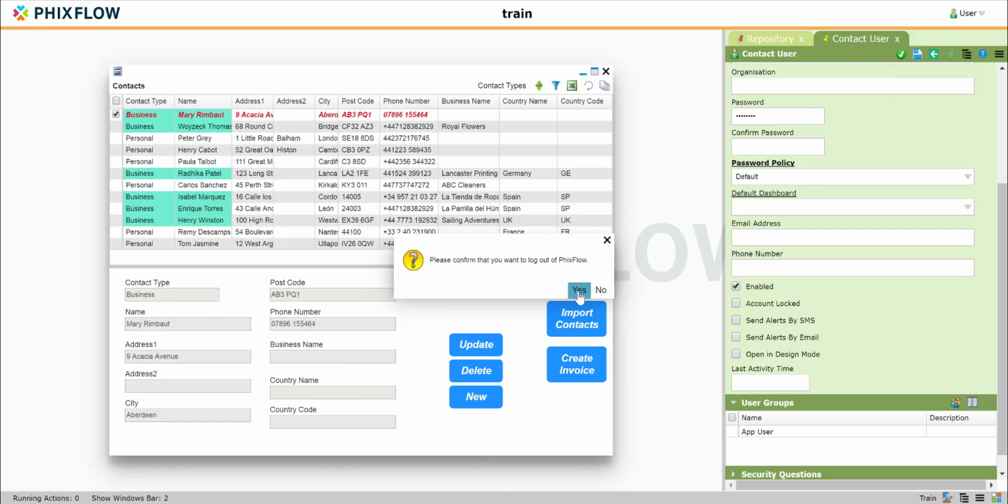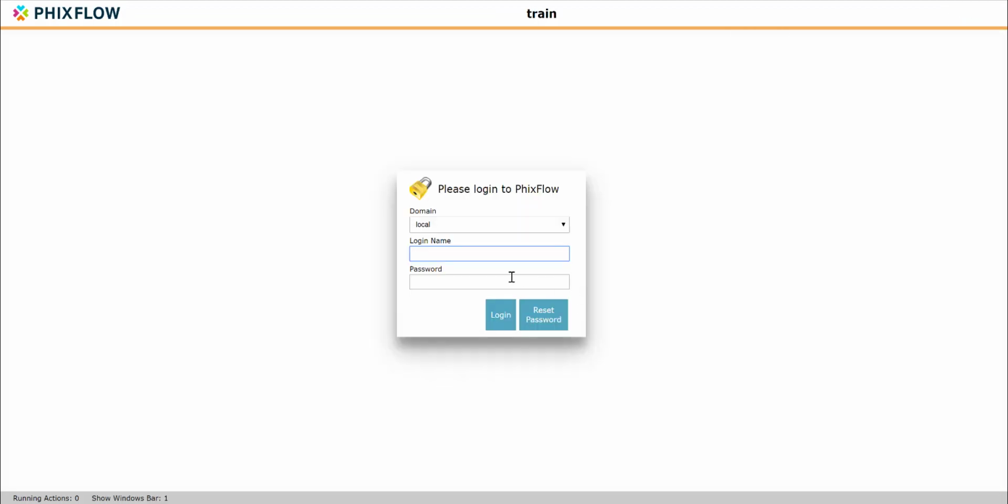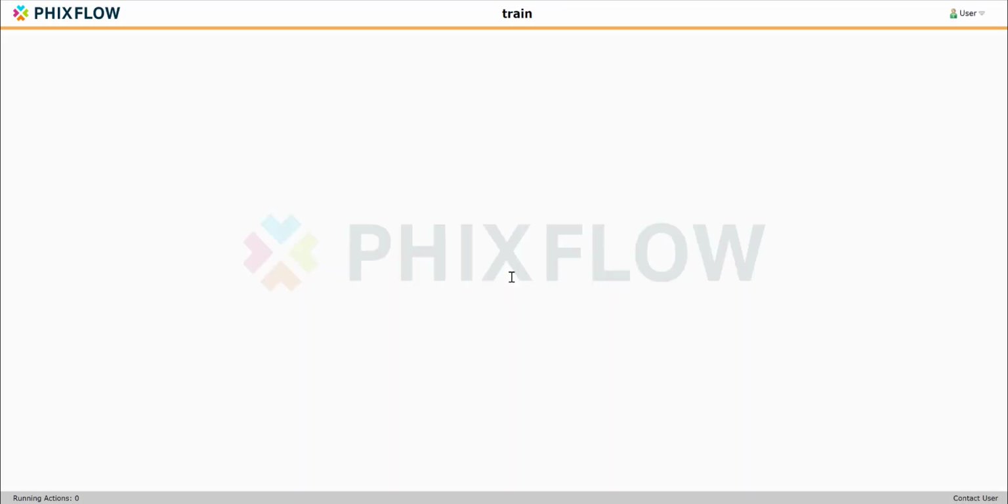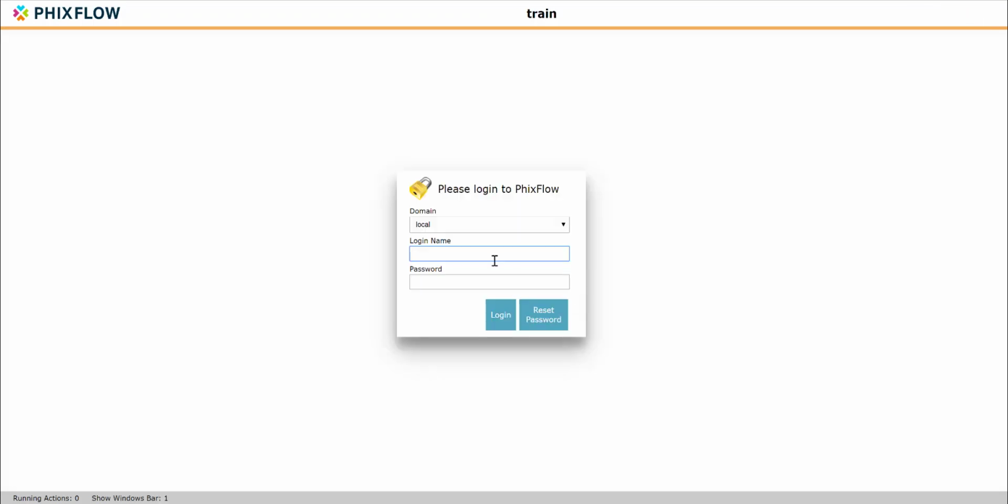Now let's log out and log back in as this test user. We can check in the bottom right hand corner that we've logged in as the correct user. Now let's see what applications are available. Just the PhixFlow standard application, so not our contacts app. So let's go and add in a user group that will allow this user access to the app.